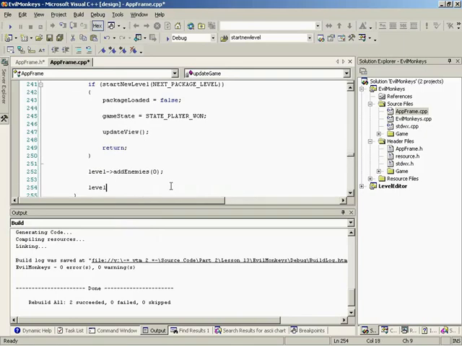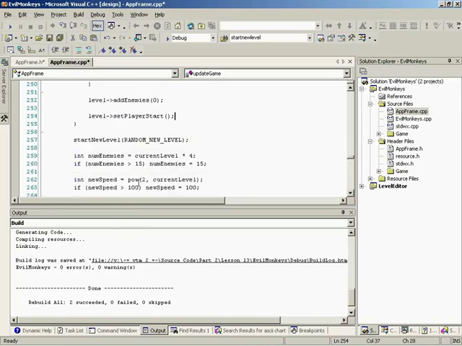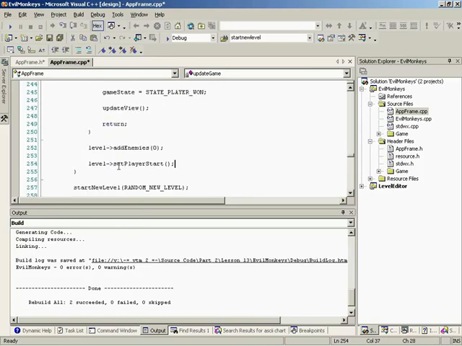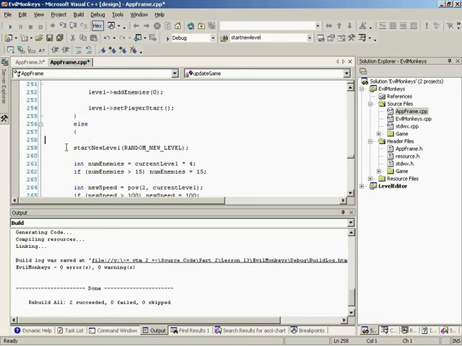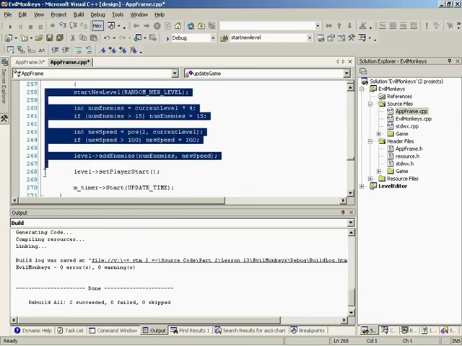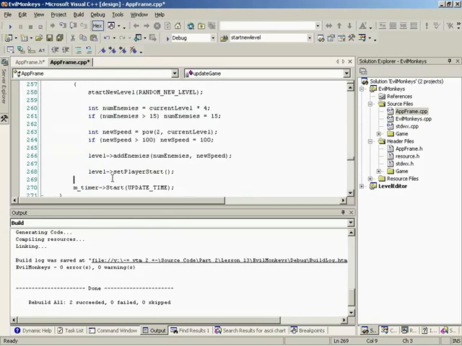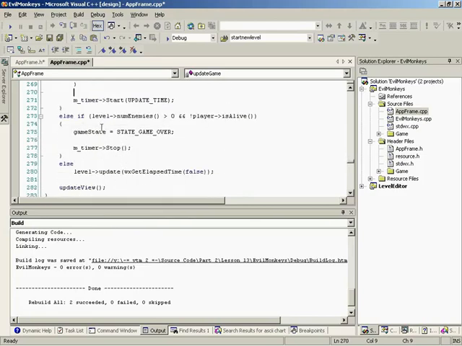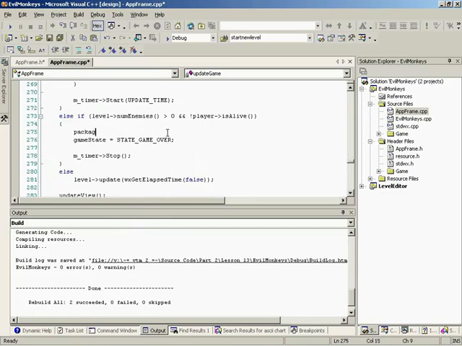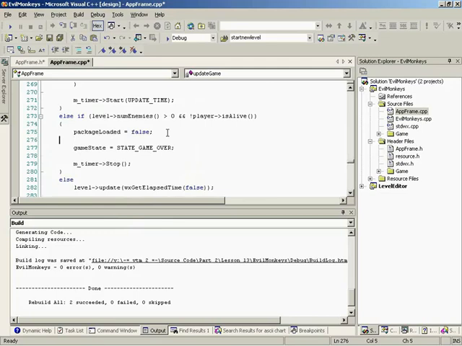So then we're going to just set the player start to wherever we set the player start to. Otherwise, if a package is not loaded, just pretty much do what we did before. So else, and let's just kind of pick this stuff up, and so there. Okay, cool. So also, one other thing we're going to need to change is inside of here, if the game has been considered over, make sure we say package loaded is false. Because this is very, very important, otherwise you'll get some serious errors.